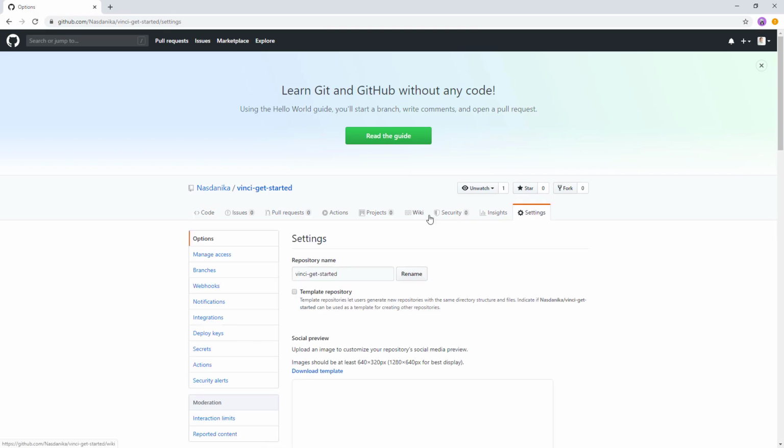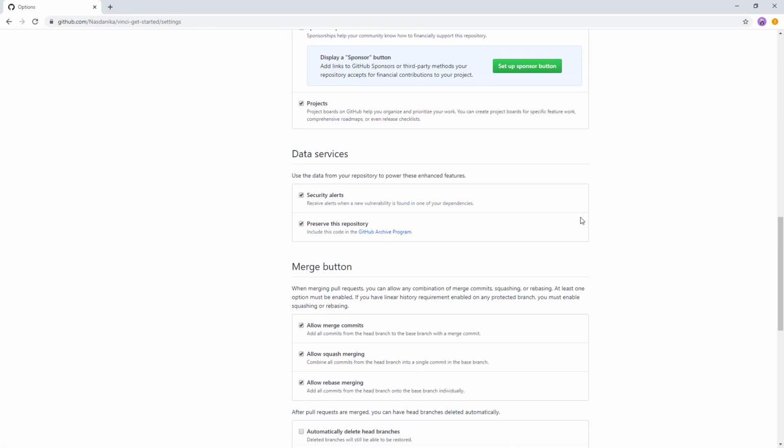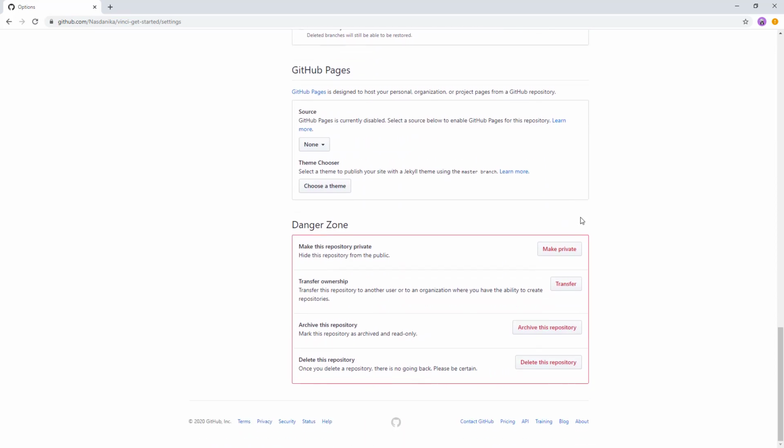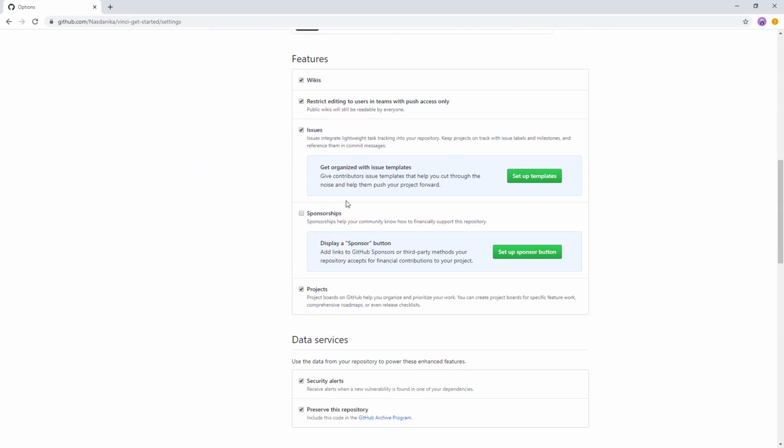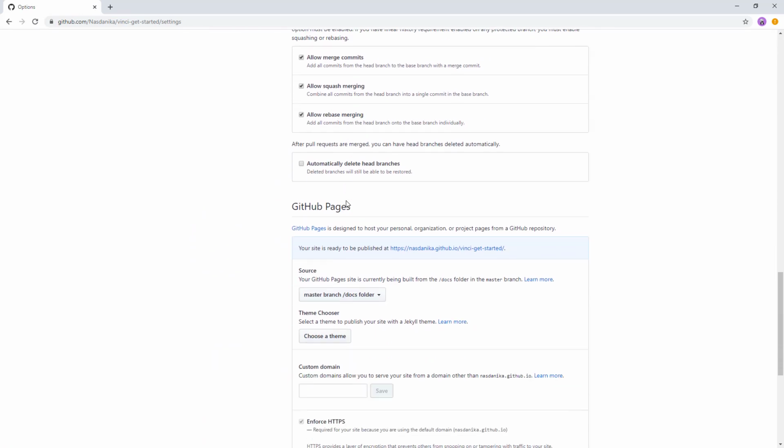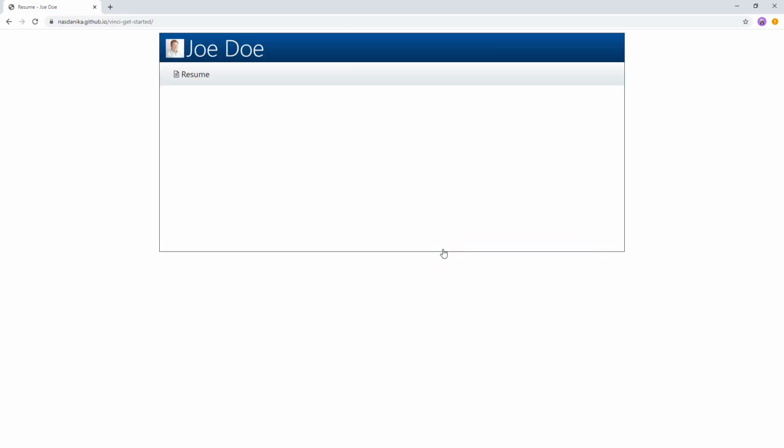Scroll down to the GitHub Pages section. Select Master Branch, Docs folder. Once the page reloads, scroll down to the GitHub Pages section once again and click on the site URL. Lo and behold! Our site is now available at a public URL. Isn't it wonderful?